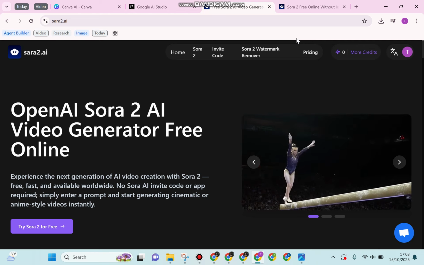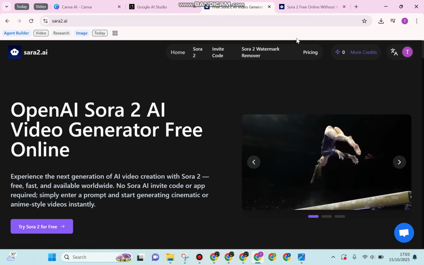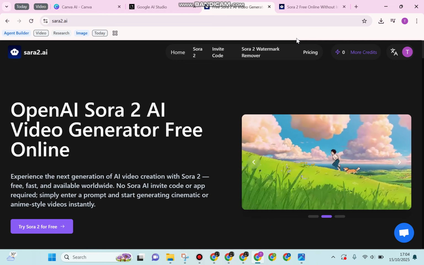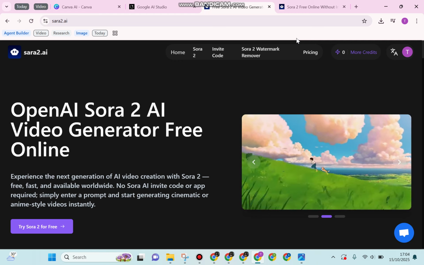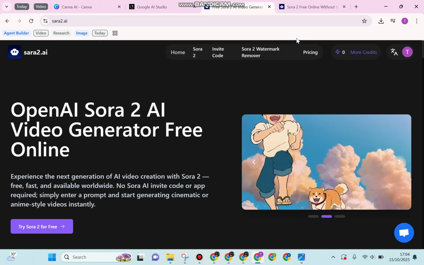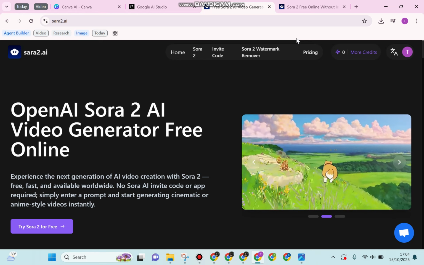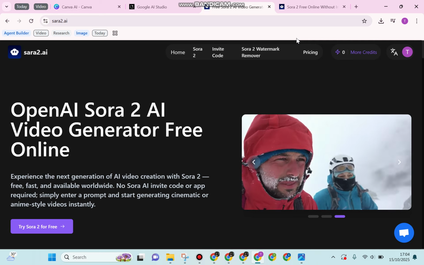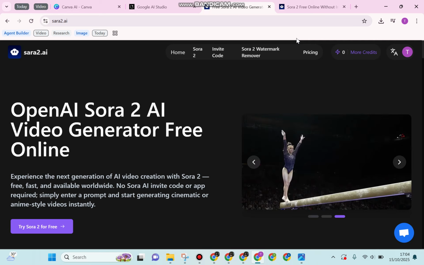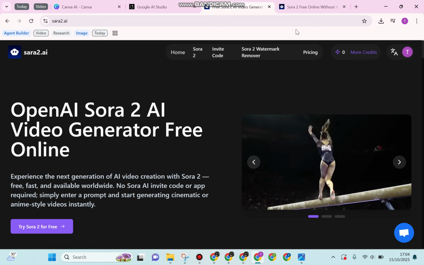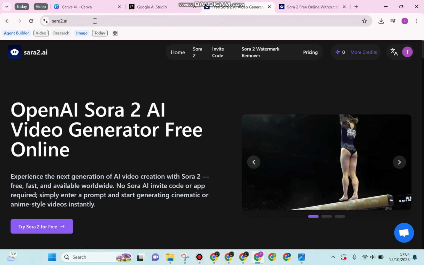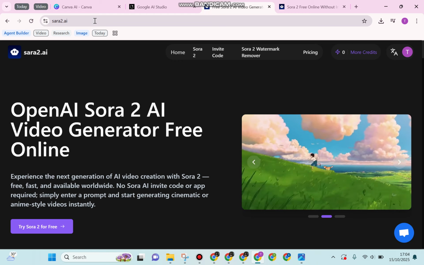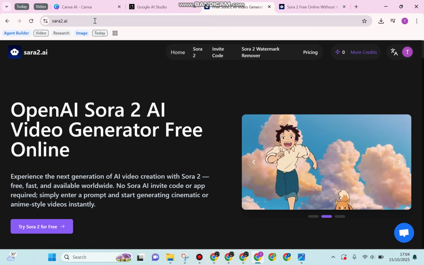Well guys, if you still find it difficult to try Sora 2 to generate video from a prompt or a picture, don't worry guys, I got you here. In this video I will show you an alternative to generate video with the Sora 2 model. You can start by visiting Sora2.ai over here. And don't forget to log in first with your email.